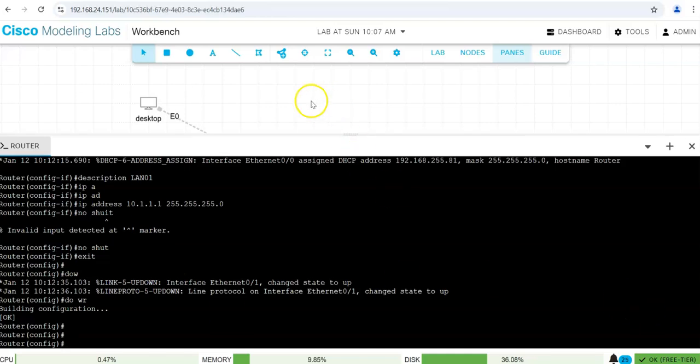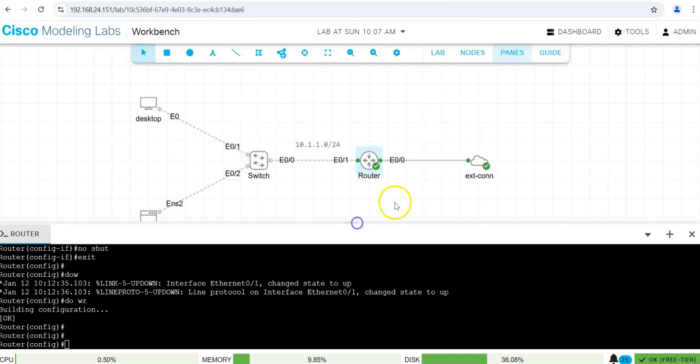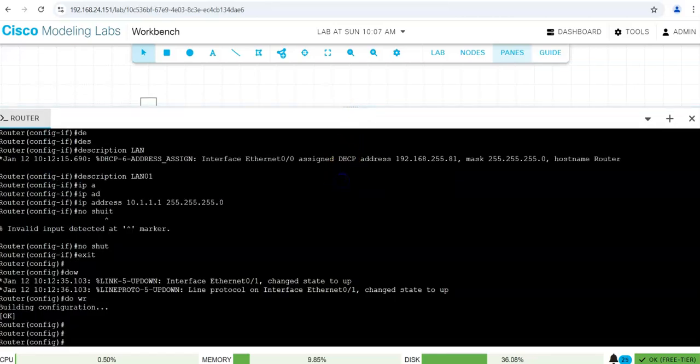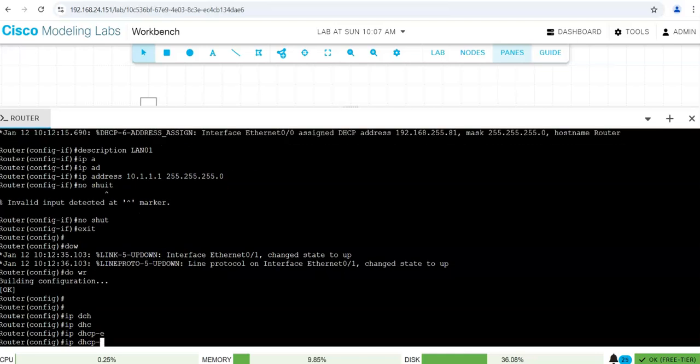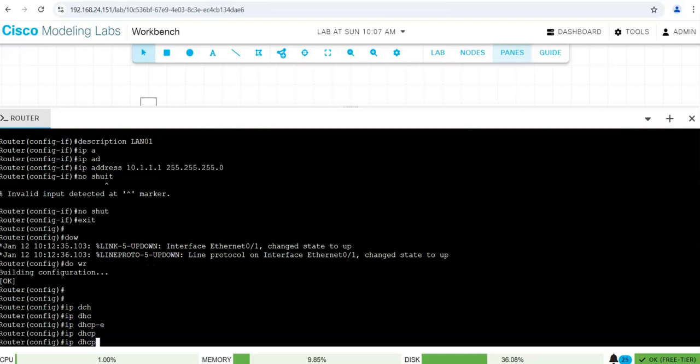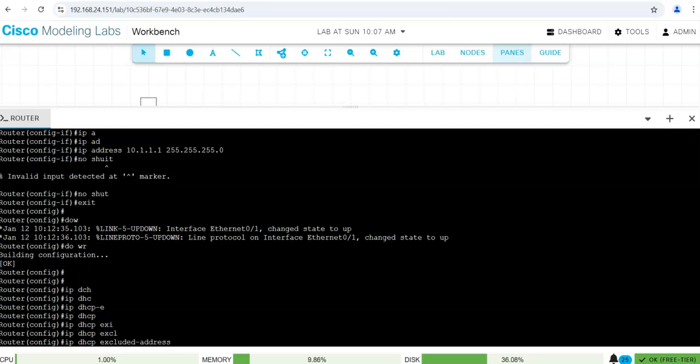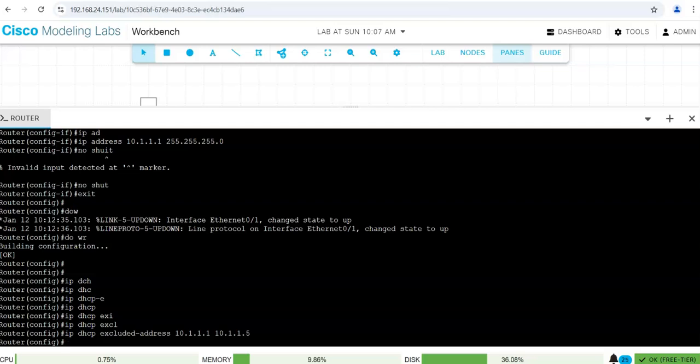now the devices from that network here, we have 10.1.1.x, we need to provide a pool that provides IP addresses there. So in the router, we're going to configure an IP DHCP pool, but before that, let's exclude some IPs: IP DHCP excluded-address 10.1.1.1, which we gave to the router. After maybe the first 5 IP addresses, we don't want to provide those to any client.